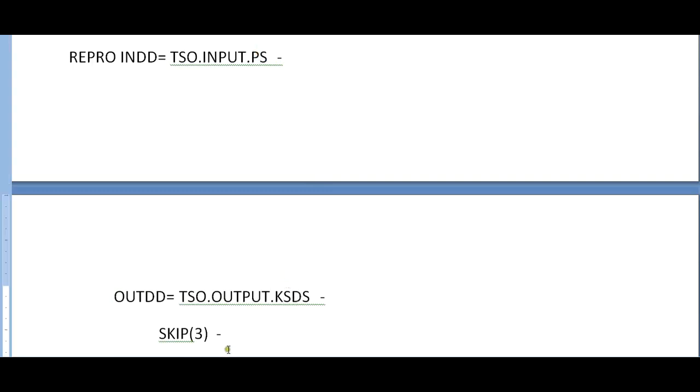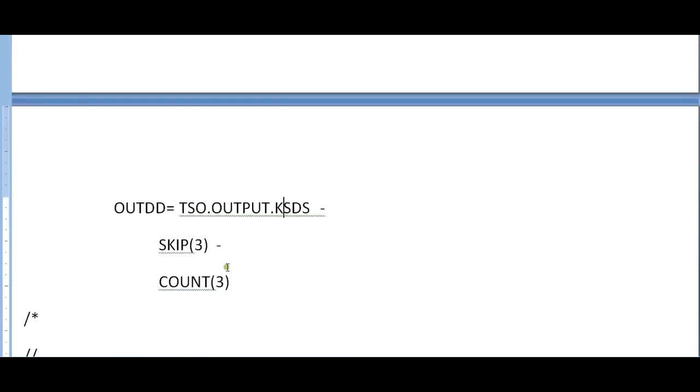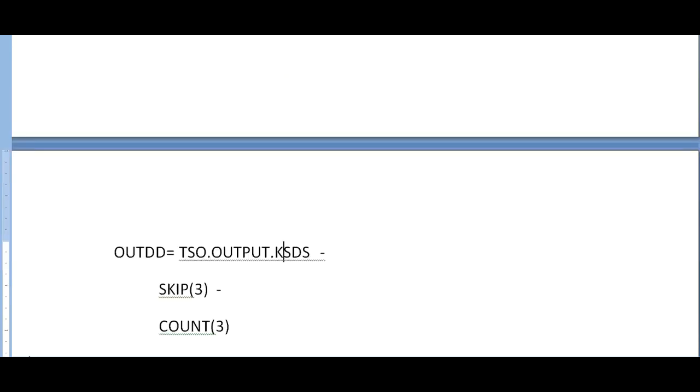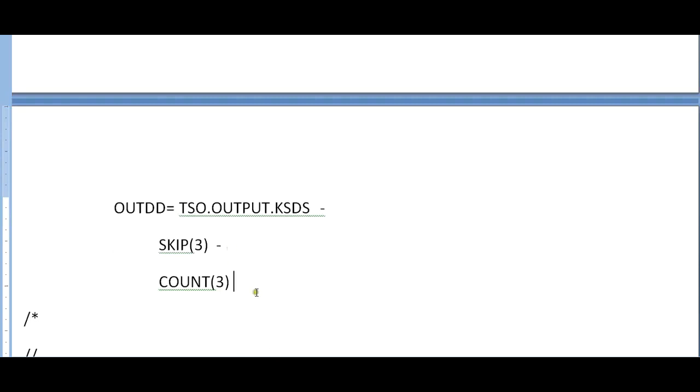SKIP 3 indicates to skip the first three records in the PS file and copy the rest to the KSDS file. How many records do you want to copy? After skipping the first three records, I want to copy the 4th, 5th and 6th records to the KSDS file. That's the reason why I'm using SKIP and COUNT 3.